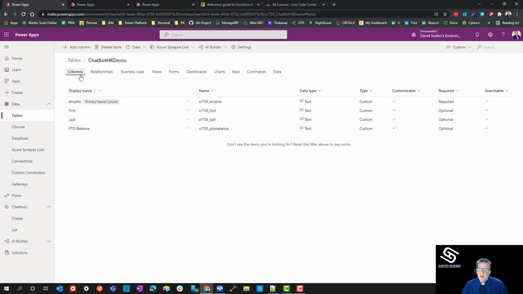Let's go to the columns. Now here's my display names, right? First, last, PTO, balance, EMPNO. But this is the schema name, the name in the system, the name behind the scenes, the database, right? And it's got all these CR758 prefixes, underscore, and then the actual friendly name. So if you're wondering why those are there as well.